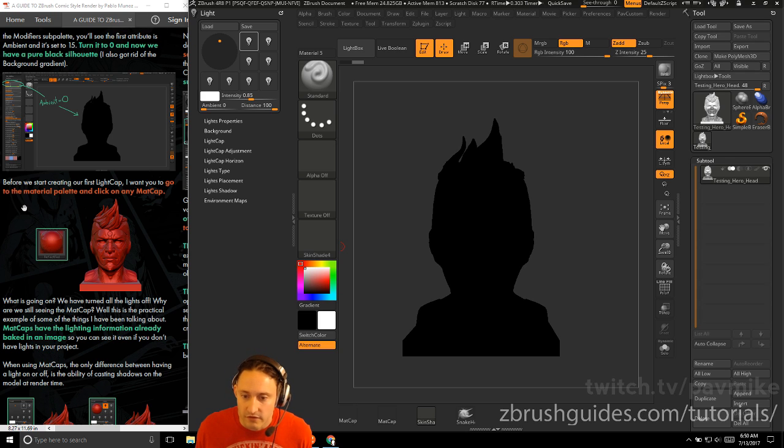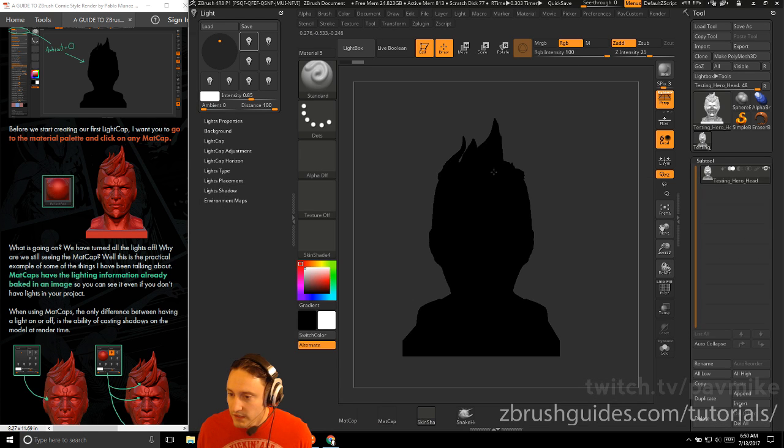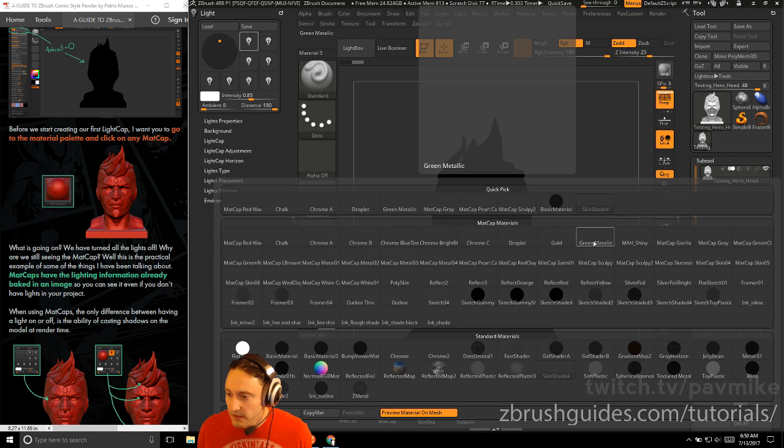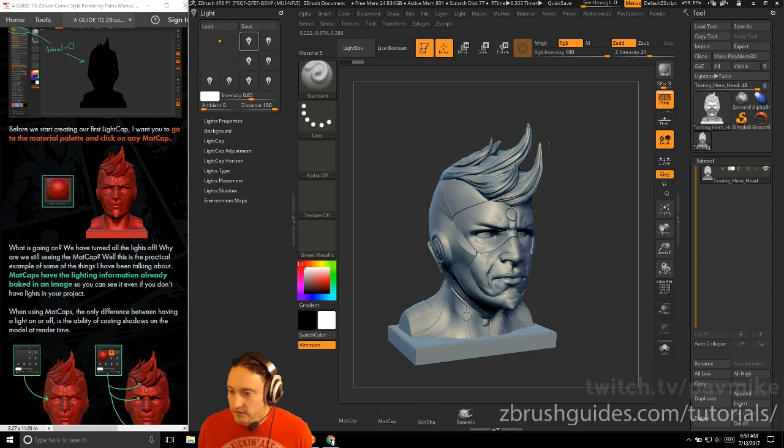Before we start creating our first light cap, I want you to go to the material palette and click on any matte cap. So we're going to go into here, and you're going to see, even with all these lights off, if we go in here and just grab on any of these, I'll do green metallic, you're going to see, boom, the lights are back on. The lights aren't back on. The lights are still at 0 here, and it's turned off. So if you click this light, it turns the light off. You could also drag the intensity down to 0, but just clicking the light off is easy enough.